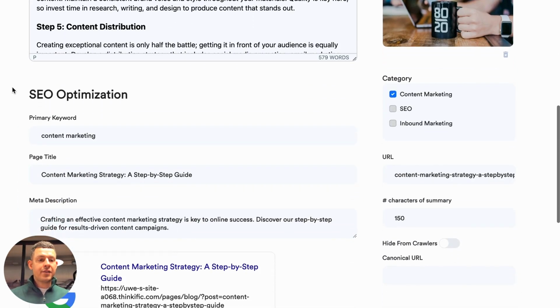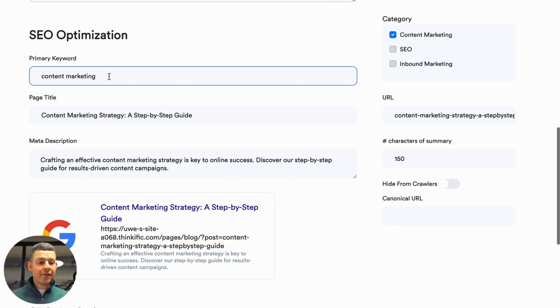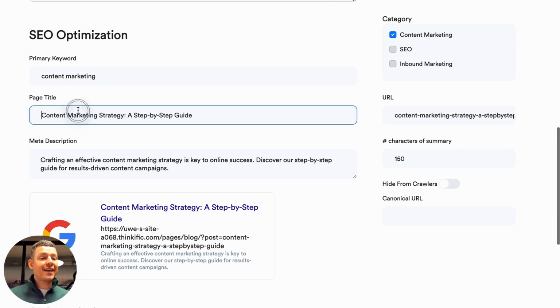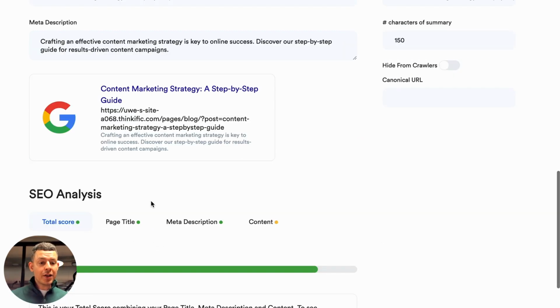And here we have the SEO optimization part. So you can give your blog post a primary keyword. In this case, because it's about our content marketing strategy, I just call it content marketing for now. I can give it a page title, add a meta description, which is up to 160 characters. For Google, this is how it approximately will look on Google. So here's the title, here's the meta description. And down here I'm getting an SEO analysis, how I'm doing.